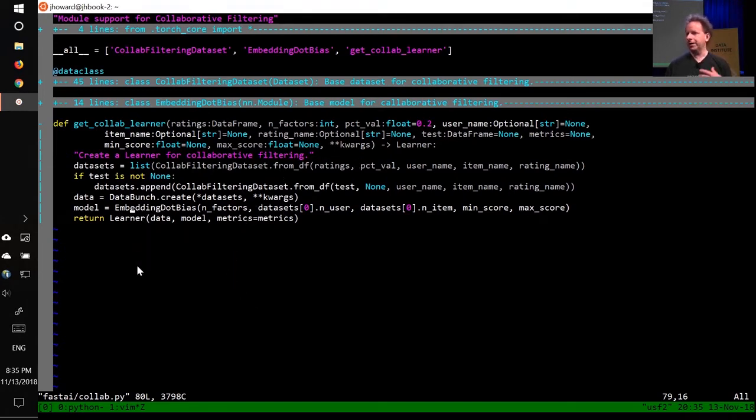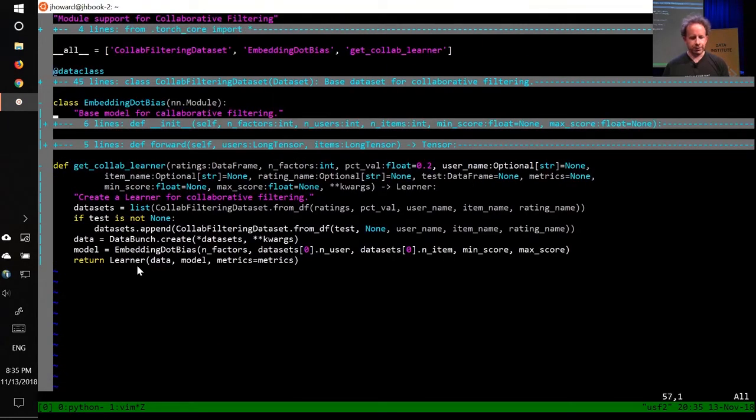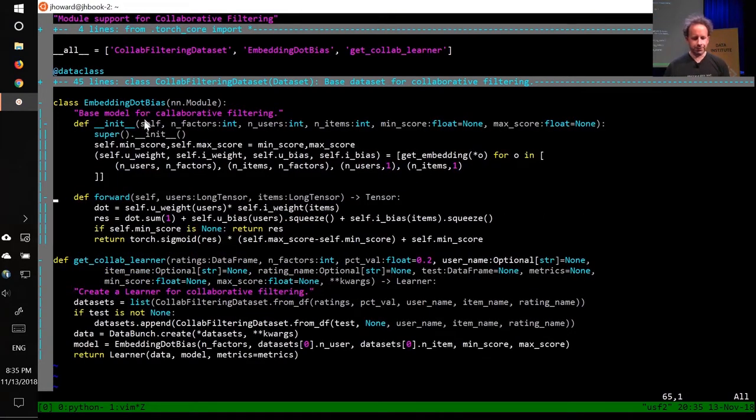You want to find out in your editor how you jump to the definition of that, which in Vim, you just hit control right square bracket. And here is the definition of embedding.bias. Now we have everything on screen at once. And as you can see, there's not much going on.